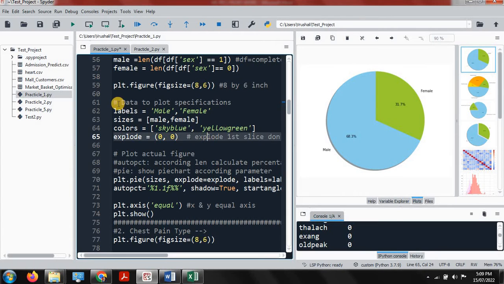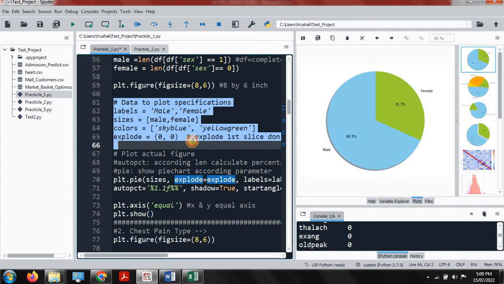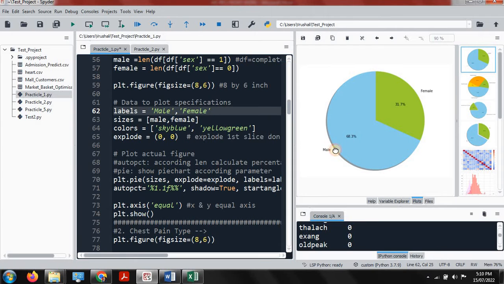After that, you need to mention the plot specification. Okay, see, labels equal to male and female. There are two labels, one is male, another one is female, in this particular thing, right? See here, this is male and this is female.